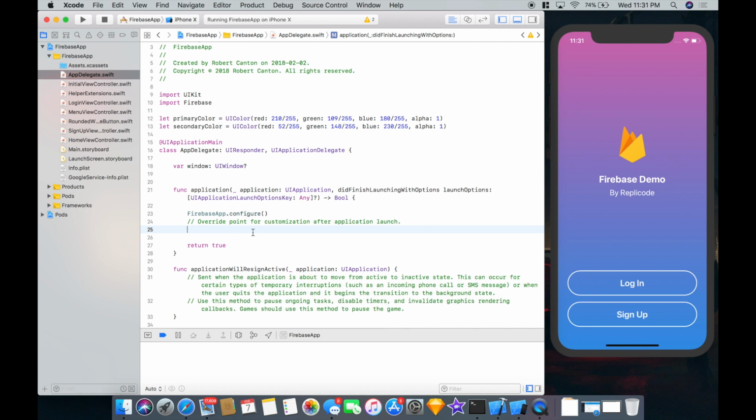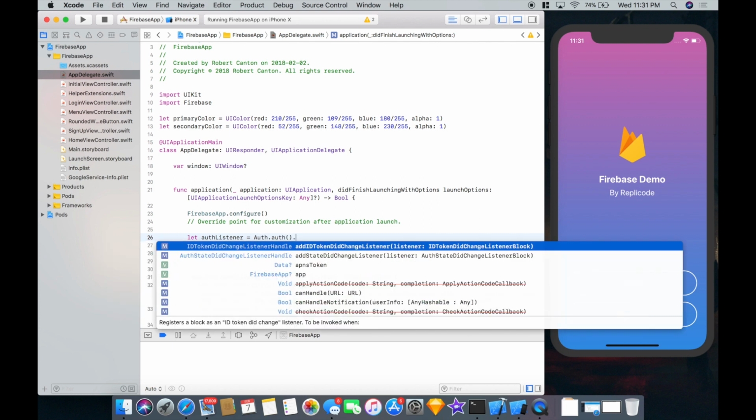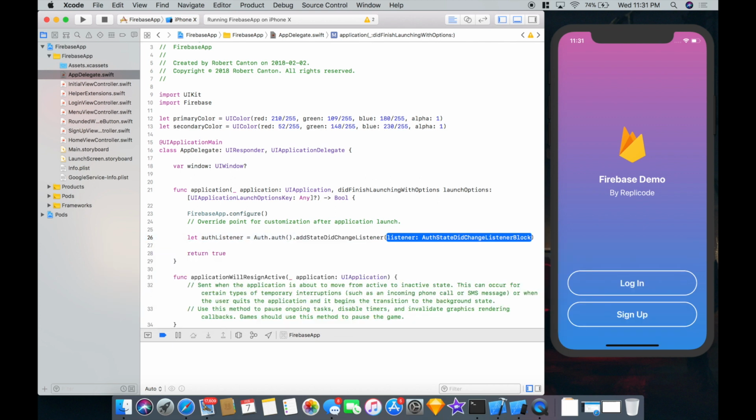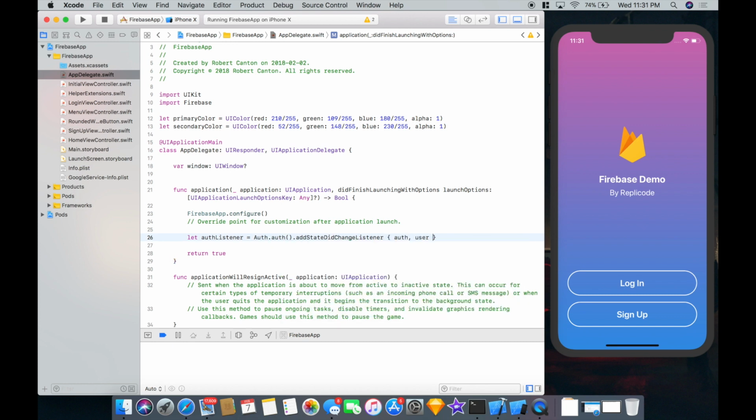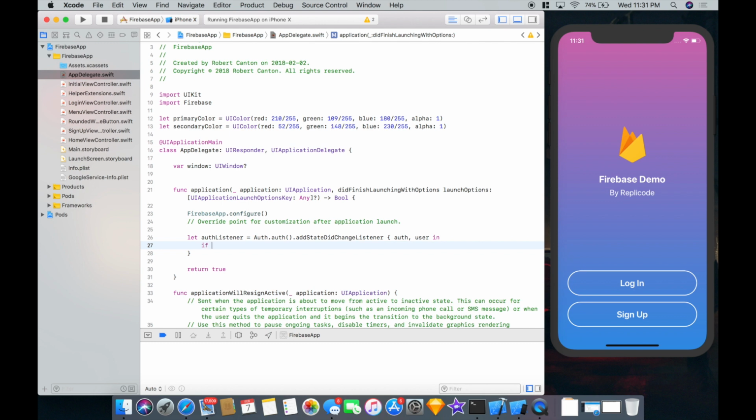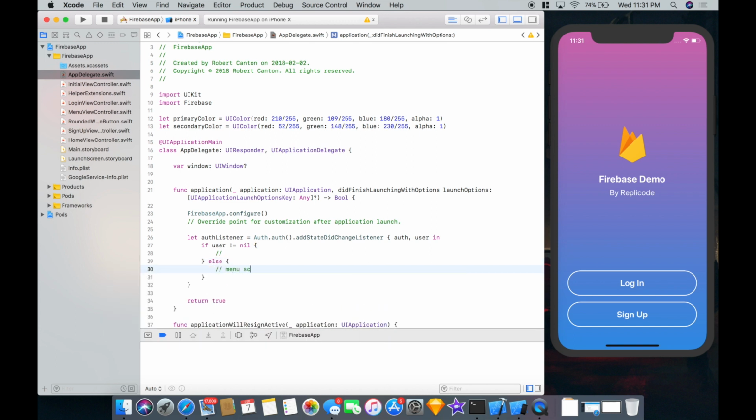So in the app delegate, didFinishLaunchingWithOptions method, I'm going to add a listener for any changes to the user state, and that will look something like this. We want the addStateDidChangeListener method, and that just passes in an auth and a user. So here we'll check if the user is not nil. Now we can log the user in and show them any screen we want. Otherwise, we want to show them the menu screen so they can sign in.